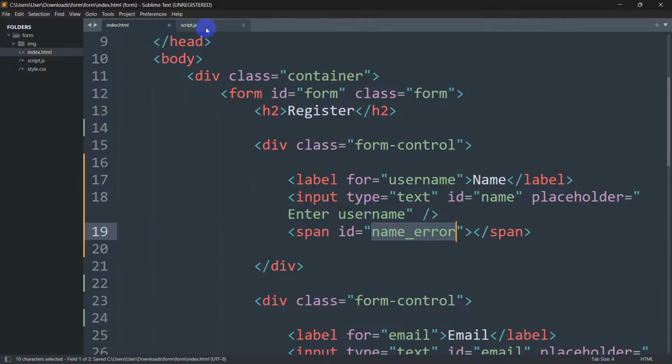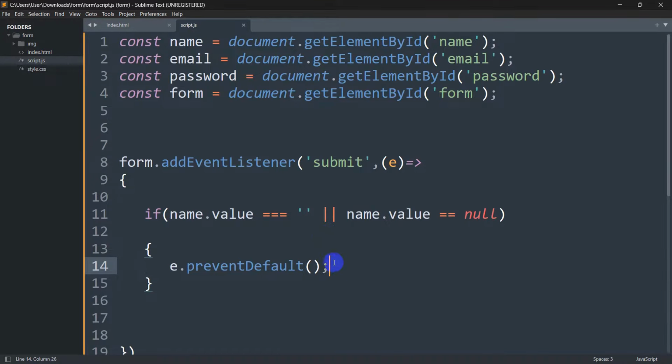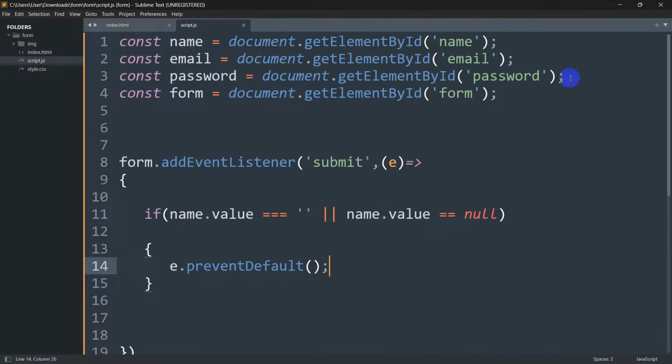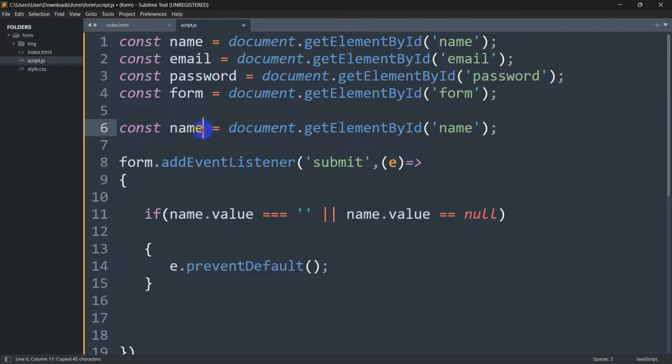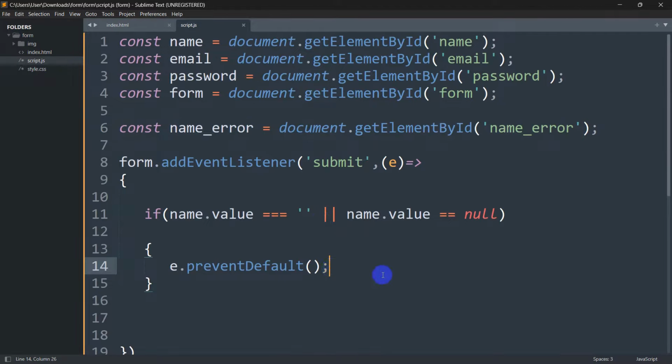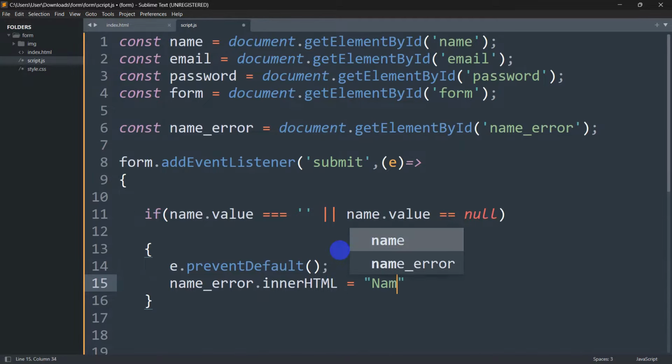Right now, from this if condition, we'll send the error message to this span. First of all, let me copy this const and paste it over here, and let's say name_error equal to document.getElementById name_error. This name_error will come from here, and this is just a variable. After preventDefault, we'll say name_error.innerHTML, where the capital L is important, equal to, let's say, "Name is required".